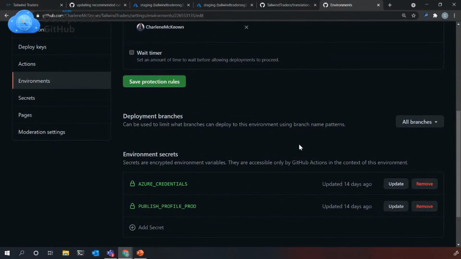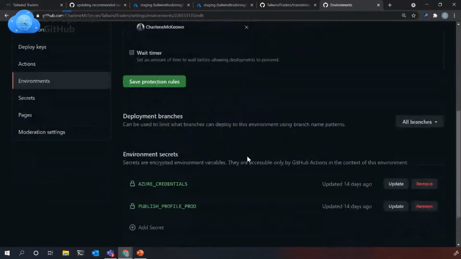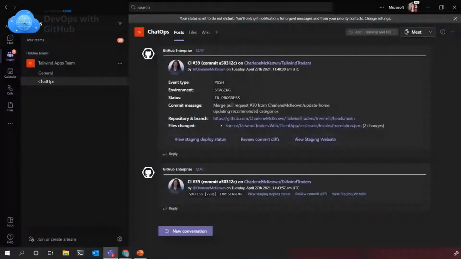And you can also manage secrets. So I have some Azure credentials stored here that are only usable in my production workflow. So that's a really nice way to segregate your secrets as well. If I come back to Teams, it looks like that deployment to staging was successful, and we can see how long it took, 220 seconds.